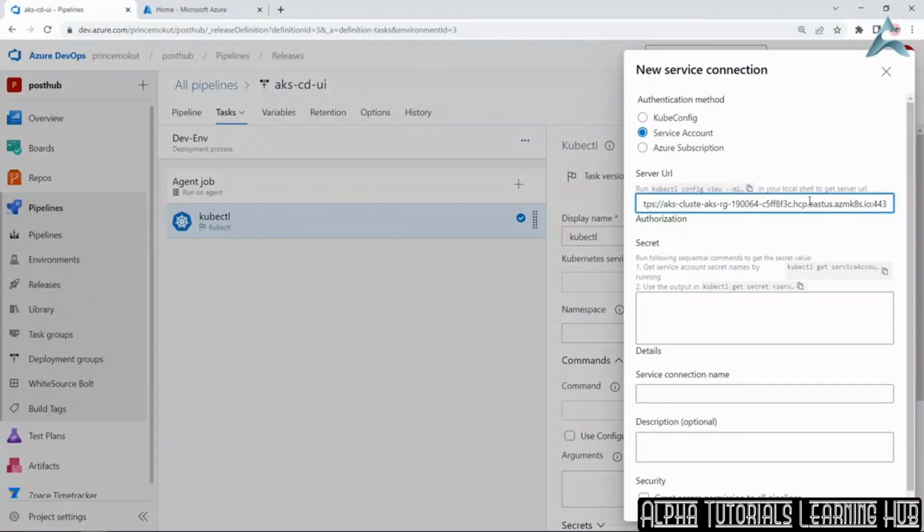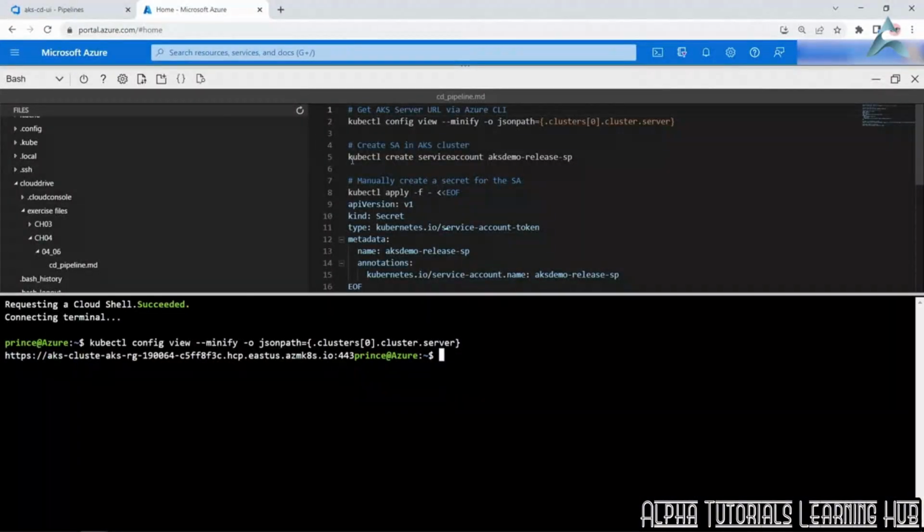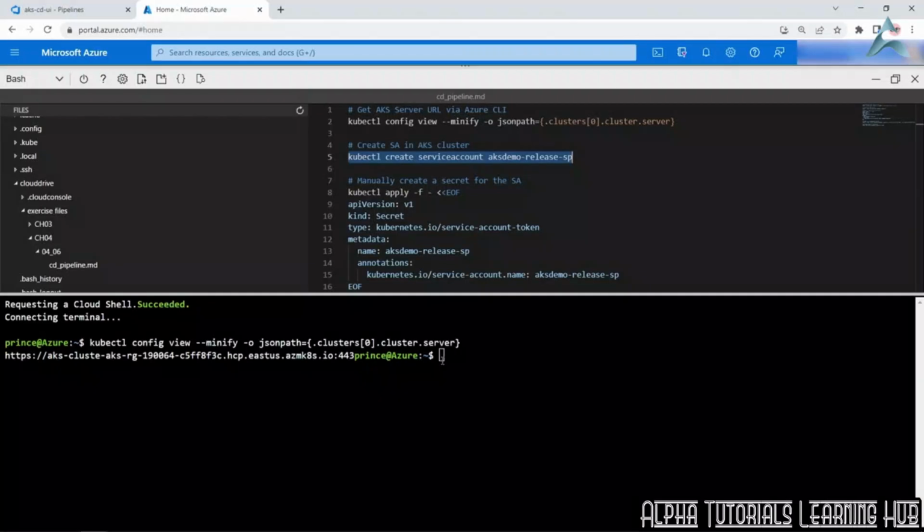We also need to create a service account in the cluster with a cluster admin role assigned. This way, the release pipeline using the service account can create custom namespaces if they don't exist in the cluster and also deploy the microservices. Let's head back to Azure portal and copy the kubectl create command to create a service account. Ctrl C.